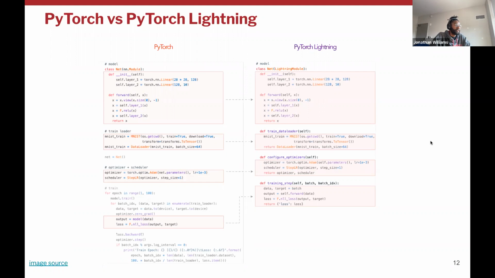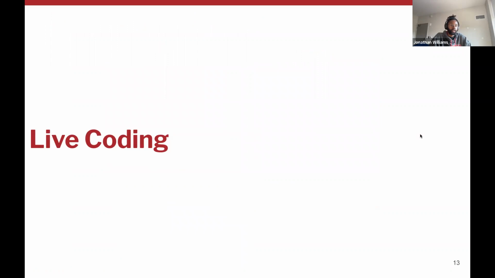That's the main section of the slides. So now we'll hop into the live coding portion of the lecture.